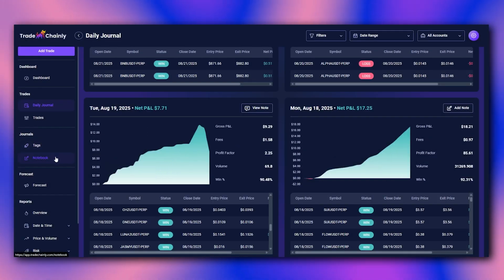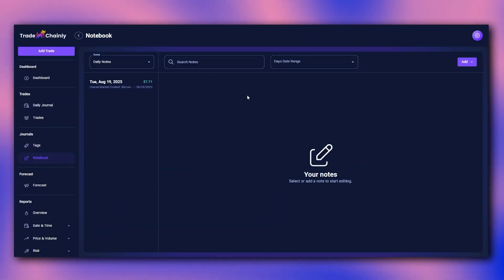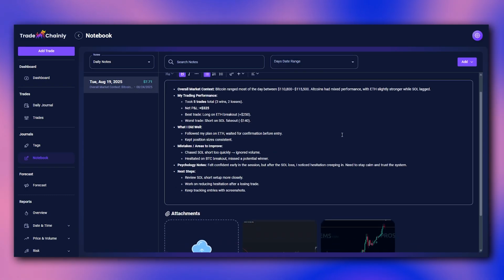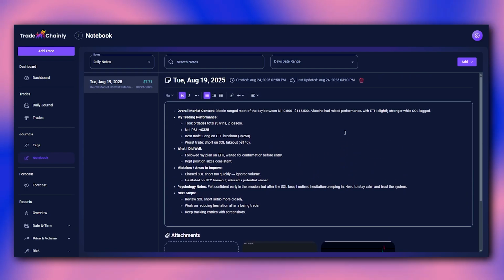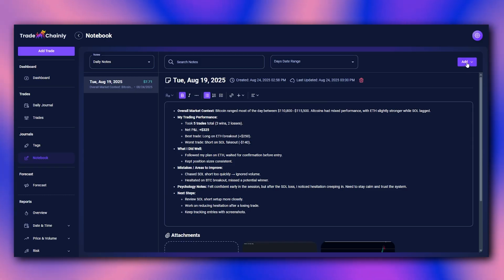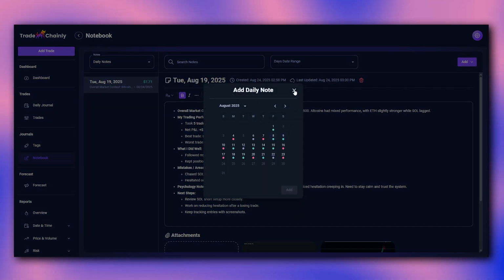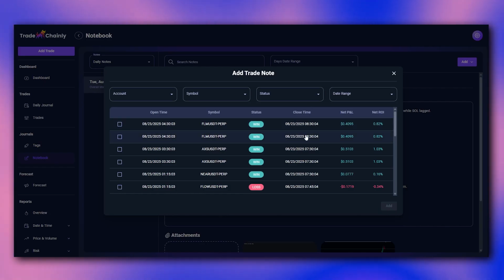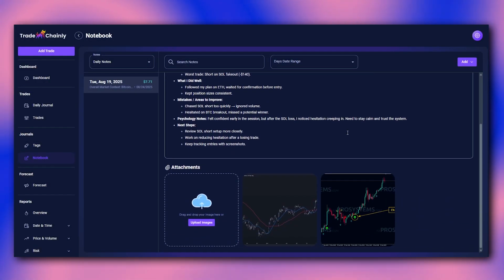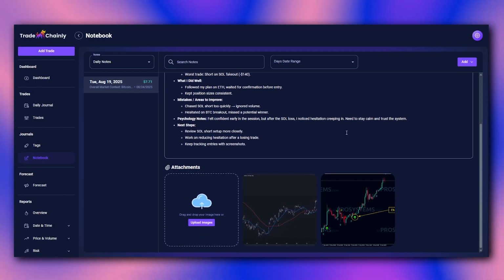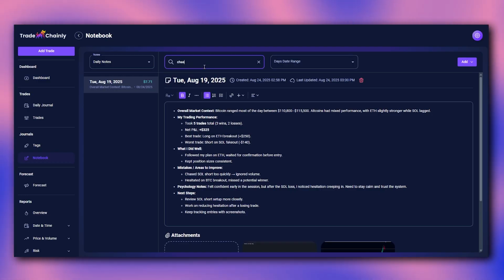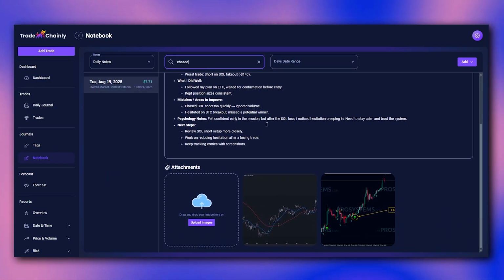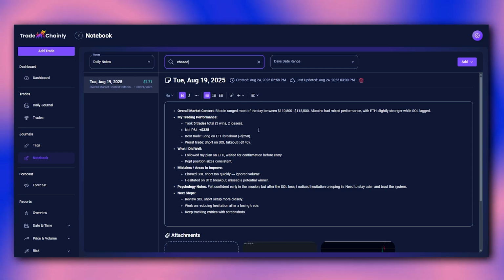Now, let's visit the notebooks. Numbers tell the story, but context gives it meaning, and that's exactly what notebooks in TradeChainly provide. Here, you can write down daily reflections, trade notes, or even create custom entries. You can also attach screenshots of your chart analysis for quick reference. It's the perfect place to track your mindset, record your reasoning, and explain the strategies behind your trades.